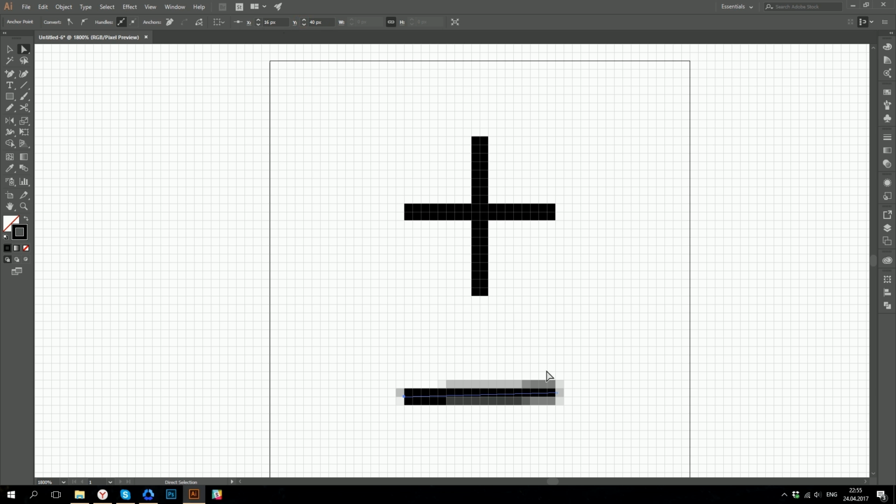So the fundamentals are as simple as that. You just want to keep the points on the pixel grid, and then your icon will be crisp and sharp in the rasterized view.